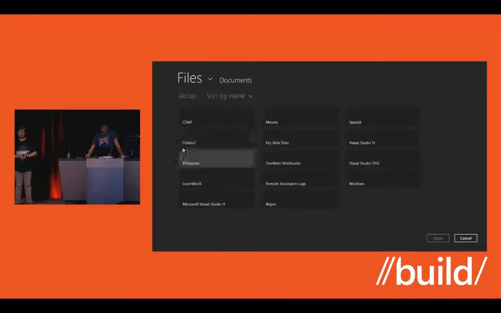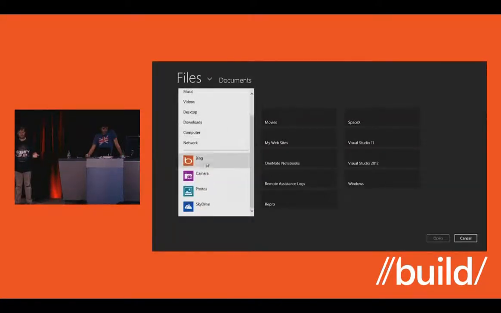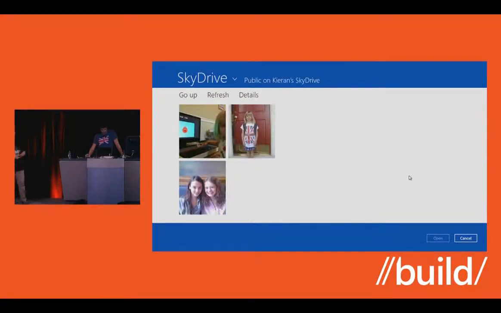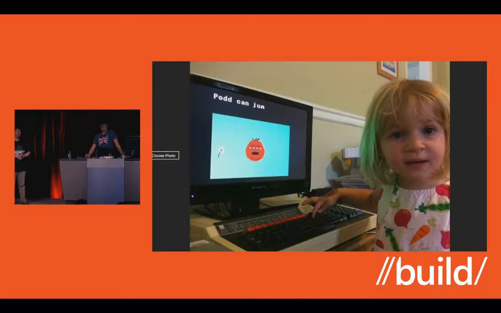Hey, I've got a button. Look at me. And there's the file system, but also a list of apps. And SkyDrive surfaces itself as an app. And so now I can go into the SkyDrive, and actually, this is Kieran's SkyDrive, so I can go start poking around in his pictures and see what we got here. And we have something that looks quite adorable.